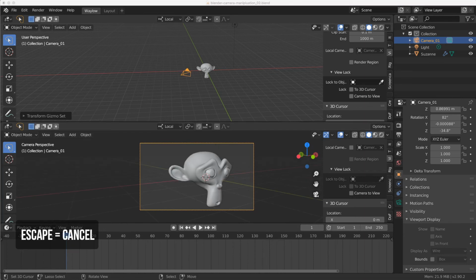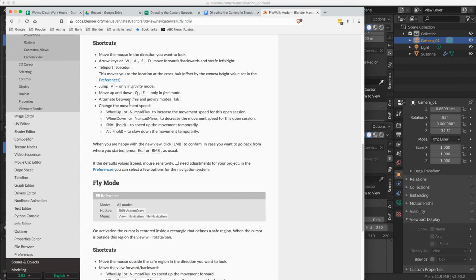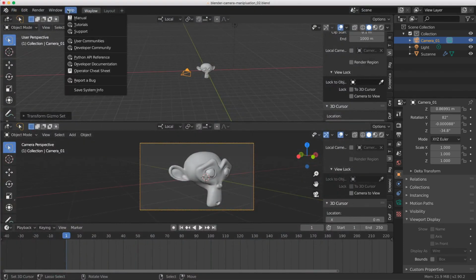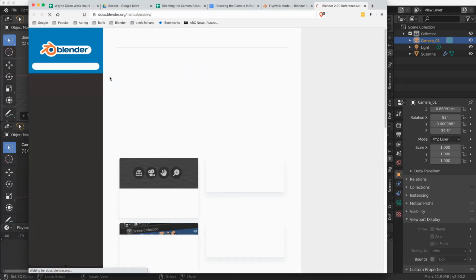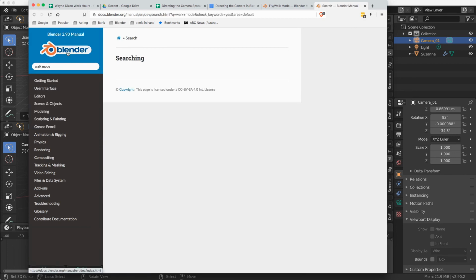Now just escape that. Now fly mode works exactly the same way, except you're not constrained to the ground, so you can actually fly around. There's actually more keys that you can use. I'll just bring up the manual here. So if you go to the Blender manuals and just type in walk mode or fly mode, you'll get this page here, and it'll show you all the other buttons. So an easy way to find that is you just go to the help and go manual. That's going to bring it up here, and then just type in walk mode.